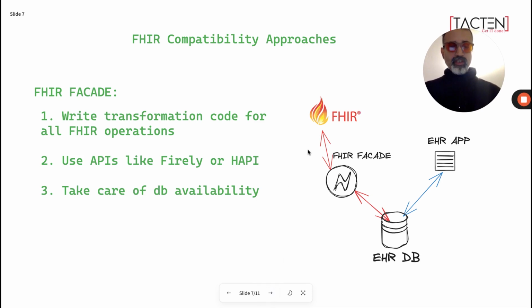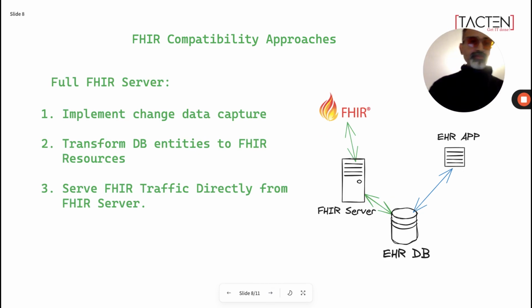So this is the expensive route. Now, the other more cost-effective route, for somebody who doesn't have that kind of budget to make their EHR software FHIR compatible, is the approach of a full FHIR server implementation. Essentially, the traditional EHR DB and its application exist as they are, and then you have a dedicated FHIR server.